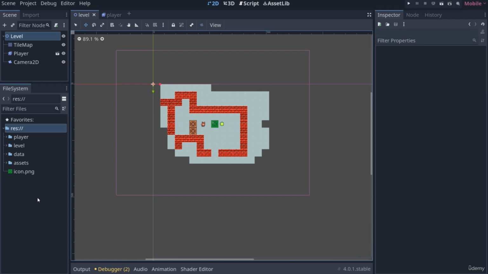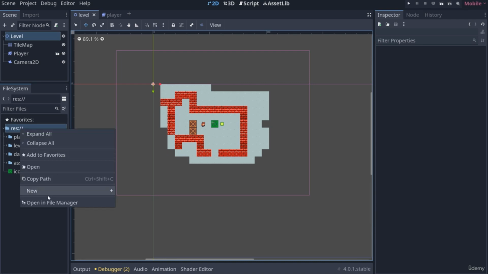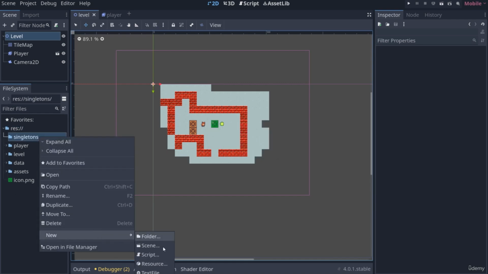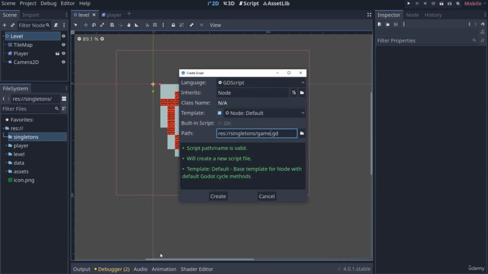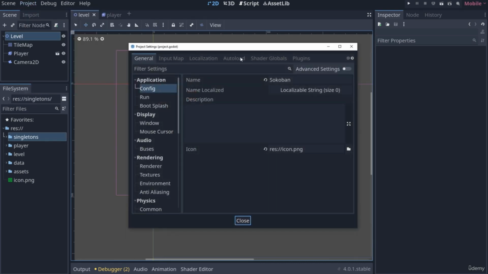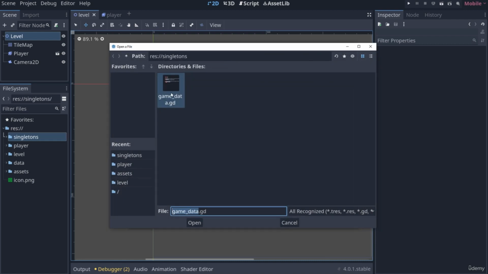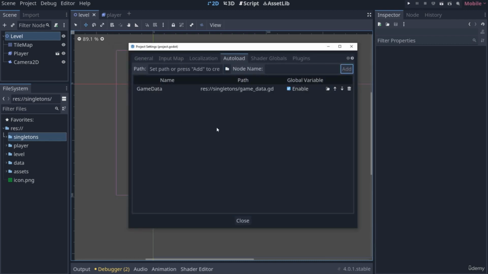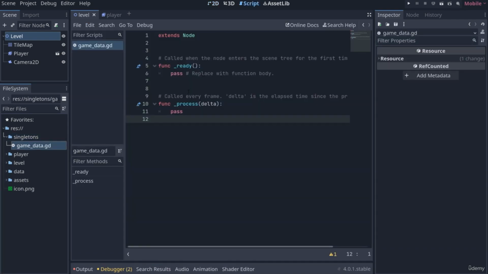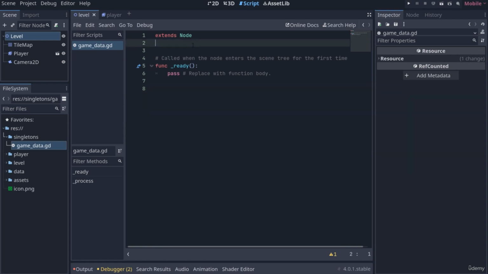To load this data, we'll use a singleton, so let's right click, go new folder, and a new folder called singletons. Inside here, right click, new script, and I'll call this game data. What we can do is go to project, project settings, auto load. Let's load up inside singletons our game data, click add, and there we are. So close and Control S to save. Inside this singleton then we can set up the code to load up the game data. So I'll delete the process, we don't need it.